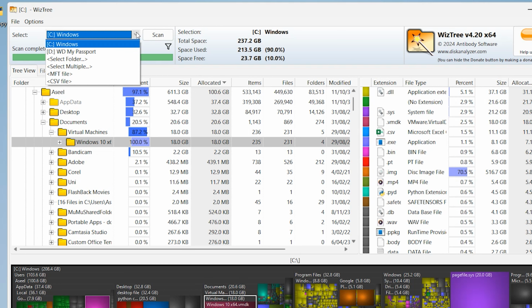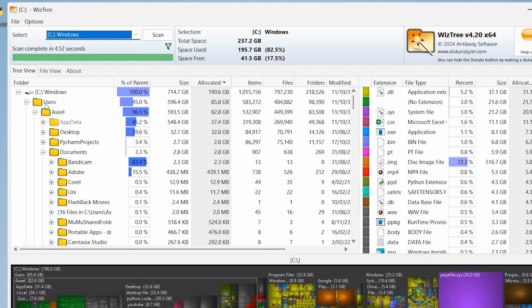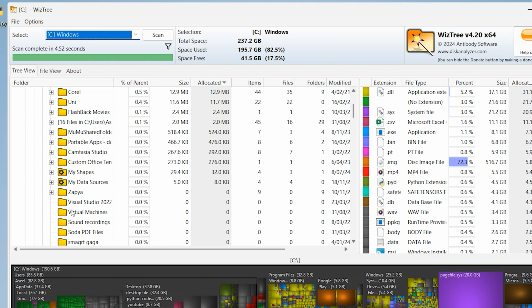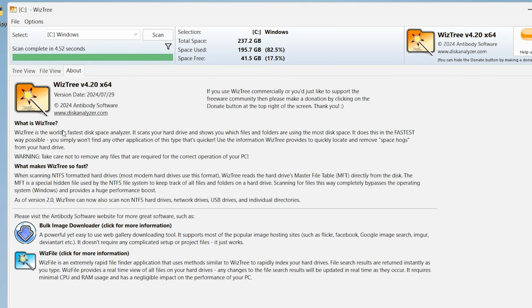If you come back, click on scan. If you come back to user documents, let's find virtual machine. Here is virtual machine, but we don't have Windows 10. Like this, you can delete any file you don't need. Here we have also other options like file views and about. You can read about this software.